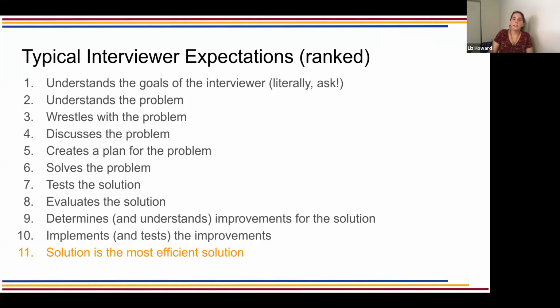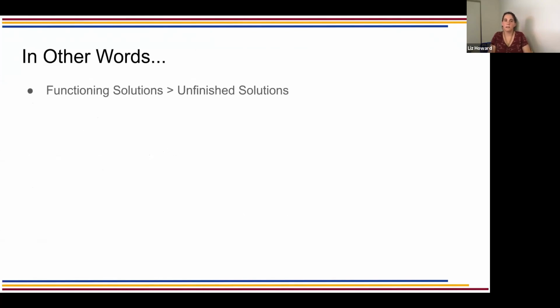Okay, so now you know we're not expecting your first solution to be the most efficient solution, and that is not the best way to get to the problem. I just want to say, functioning solutions are better than unfinished solutions. Anytime you're in an interview, they want to see you get to the end so that they can talk to you about your code and see how you respond to and implement feedback. If you never get to a working solution, they can't do that. Working solutions are better than buggy solutions.